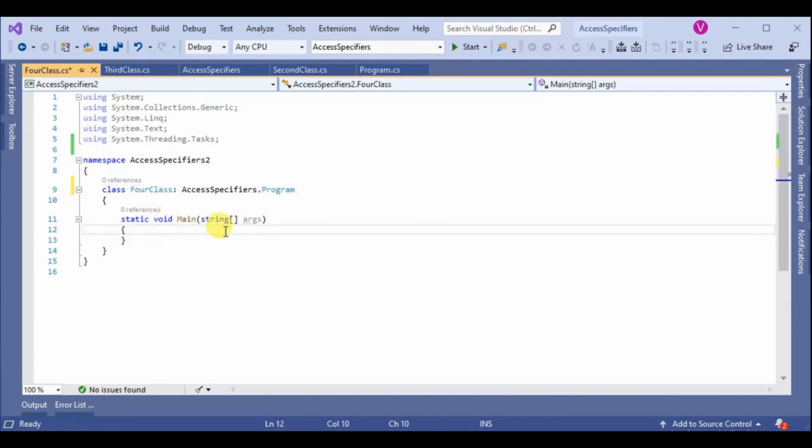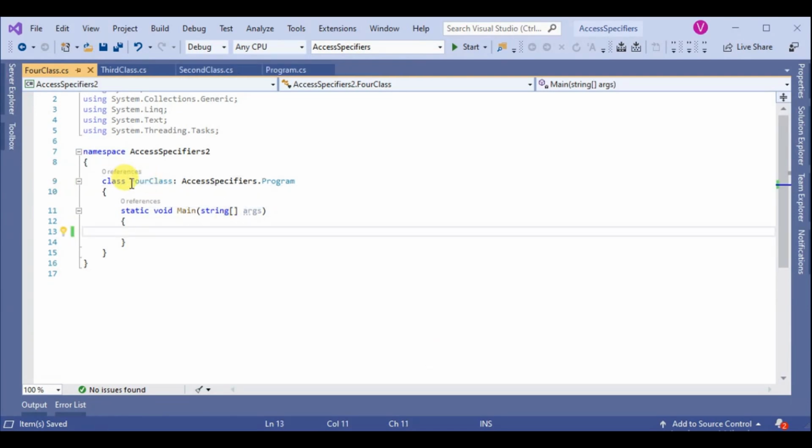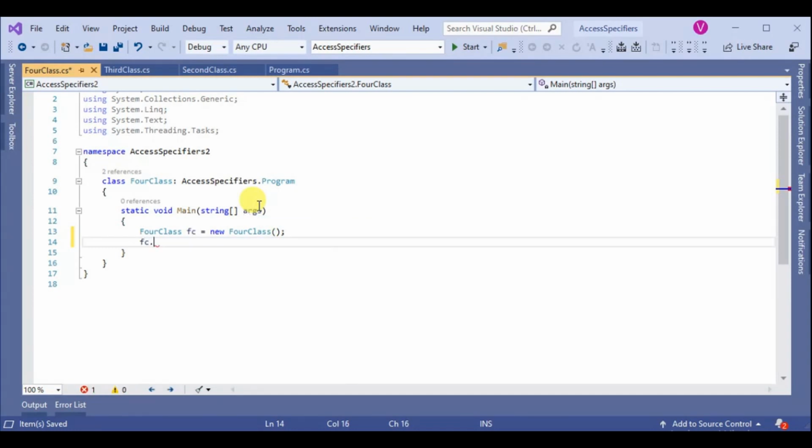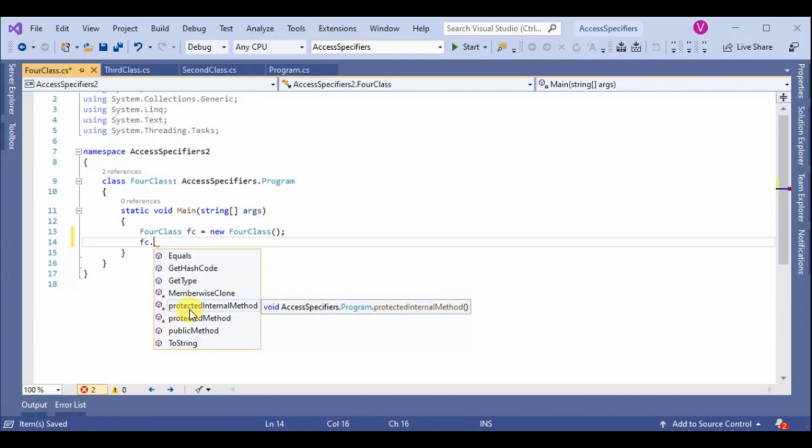So according to inheritance, we access all the parent class methods under the child class. So let's create the object of the class. So here we create the object for the class, and then access the methods of the program class. So here you can see protected internal method, protected method, or public method. Only three methods we access here.